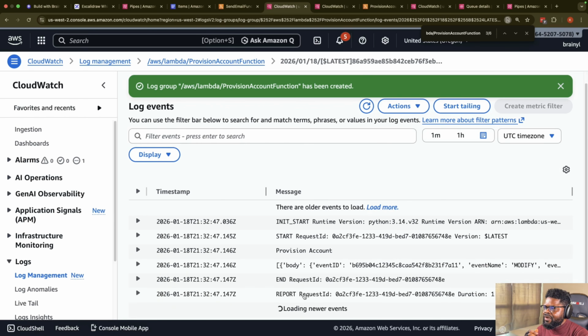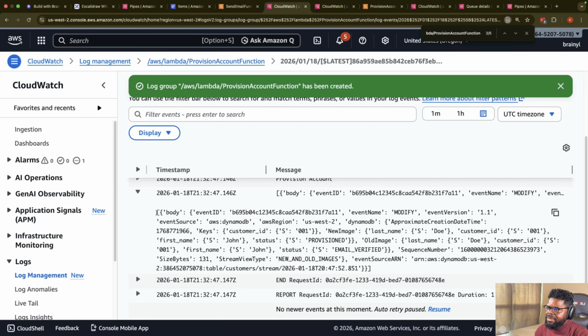This is really what we're looking for, and what we just want to confirm is that the body was changed. So you can see before it was email verified. That's the old image. And then the new image was changed to provisioned, which is the one we care about. Because in the filtering, we said, if the new image is provisioned, that's when you should trigger this function, right? And now you can see that instead of sending everything, it's sending just the body, okay?